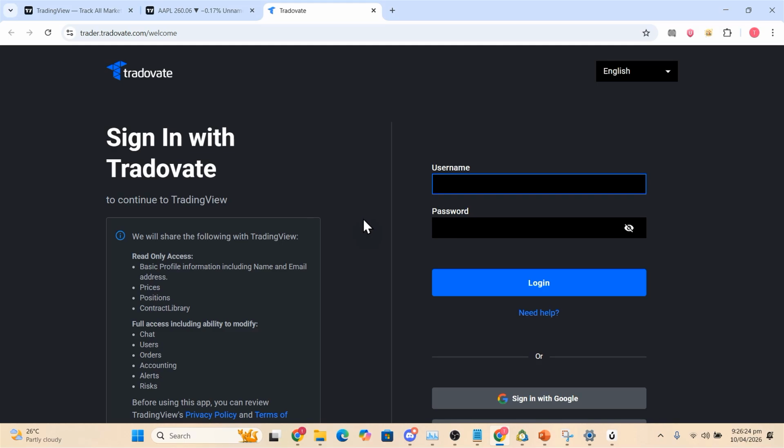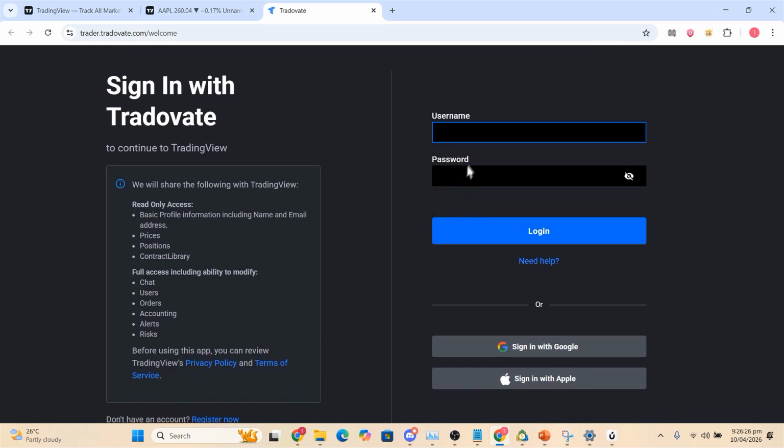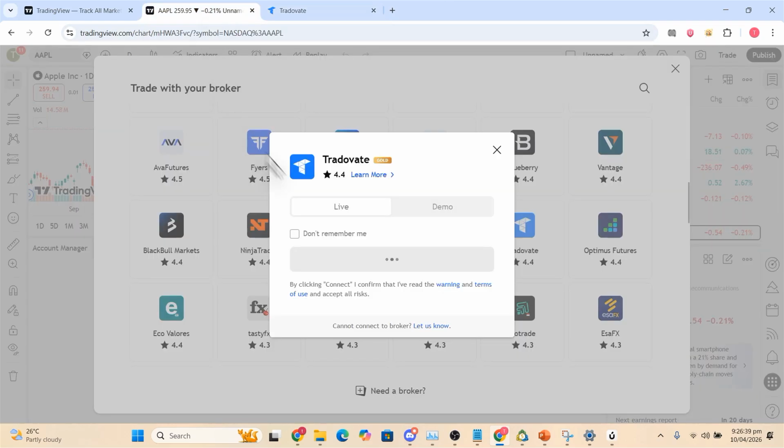What this will do is open up a new window, and then here in this tab you just log in with your username and password, or you can sign in with Google as well. And after you're done with this, it'll go ahead and connect you to TradingView.